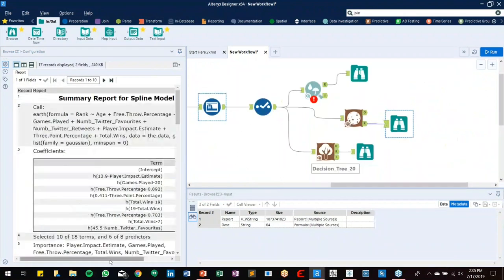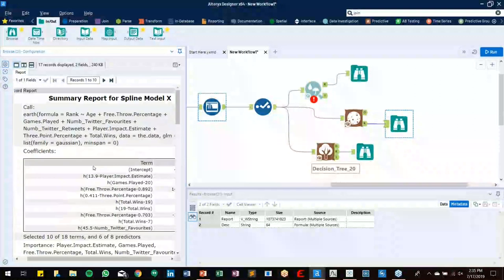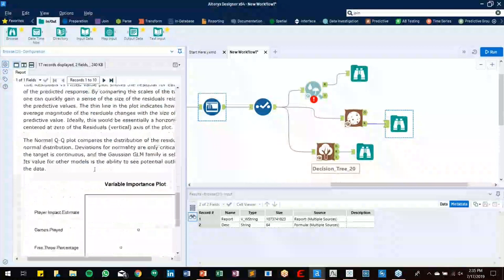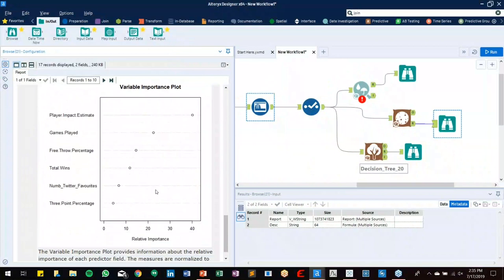I'm going to take a look at the result of our spline model. Again, some very complex formulas that might not make a whole lot of sense to us at first glance, but there is one report I think here is very intuitive, and it's the variable importance plot. So that regression splines model helps us understand what are the biggest predictors of a player's rank. It looks like the biggest predictor that Alteryx has the most statistical confidence in is that player impact assessment, which I guess isn't too surprising. I guess it bodes well for the NBA that they are quite skilled at coming up with metrics and algorithms that quantify their players well.